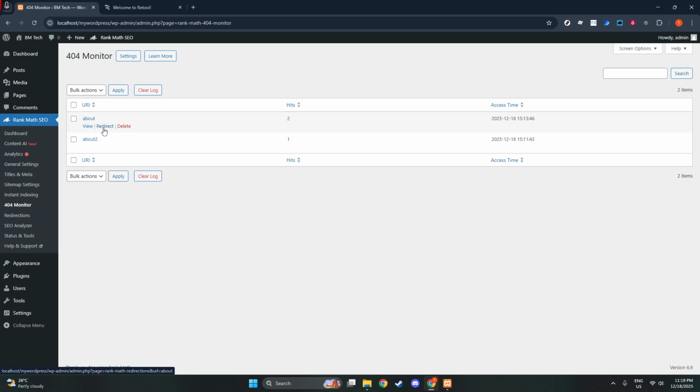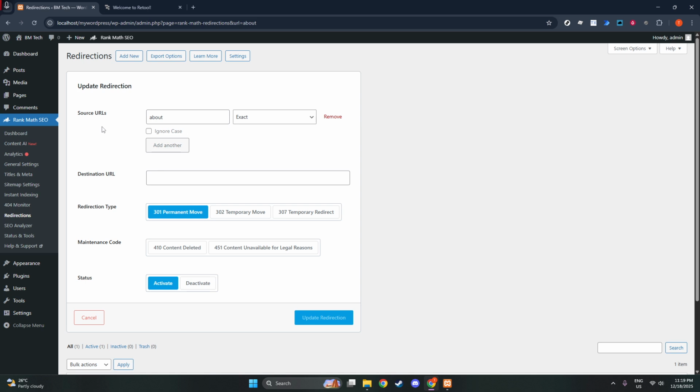When you're ready to fix one, hover over the problematic URL in the list and click Redirect. If you prefer, you can also go to Rank Math SEO, then Redirections. Rank Math will open the redirection tool with the 404 URL already filled in as the source URL. In the destination URL field, paste or type the page you want visitors to end up on.